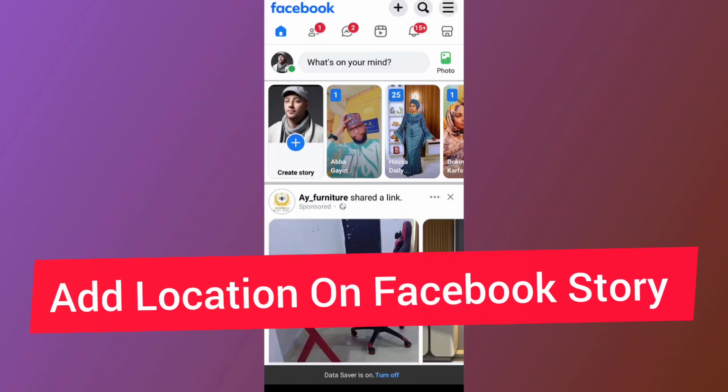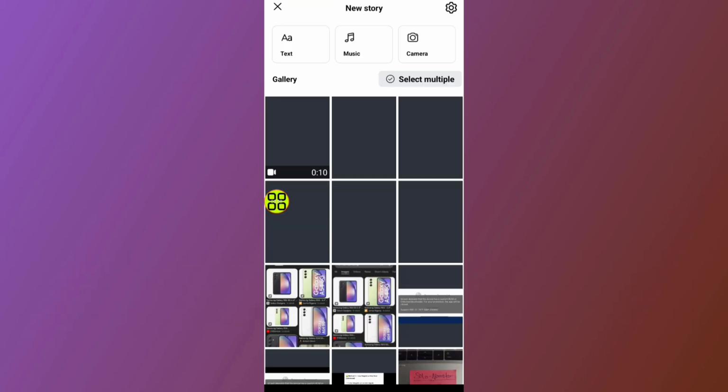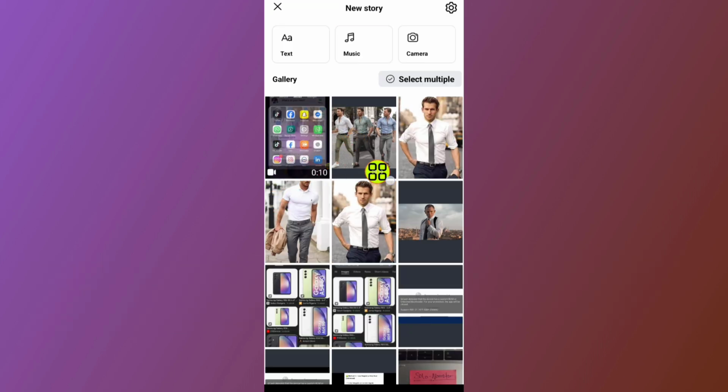How to add location on Facebook story. So let me show you step by step. After you open your Facebook, tap on create story button. After you come to this option, now select the picture that you want to add to your story. So I'll go with this one.